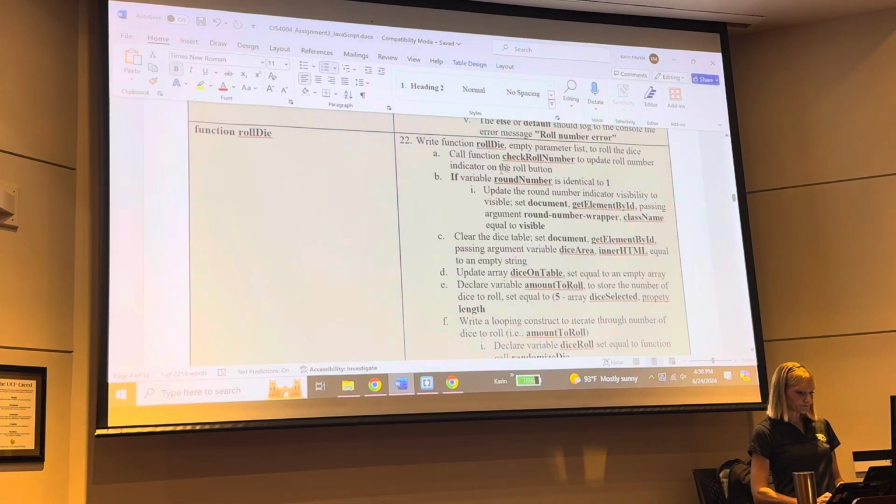Come back. And then we're going to check to see if that round number variable is identical to a 1. And if it is identical to a 1, then we're going to update the round number indicator, the visibility, to be visible. So to do that, we want to set document.getElementById, passing as an argument the round number wrapper.